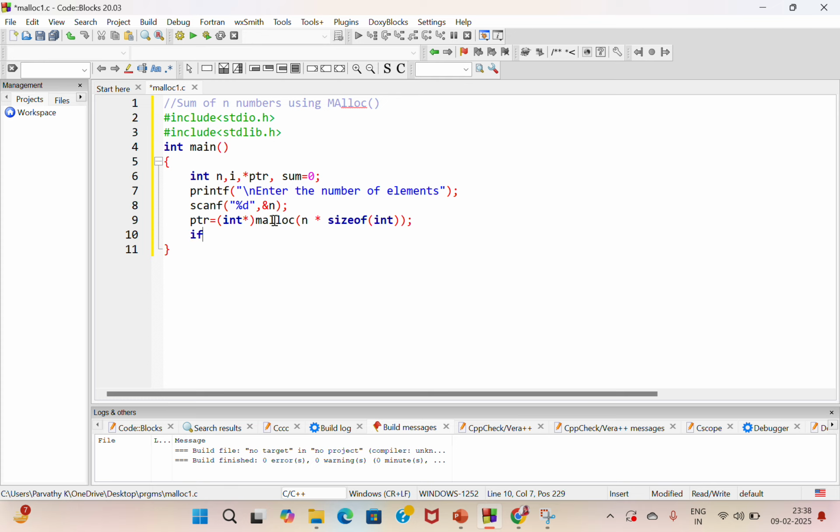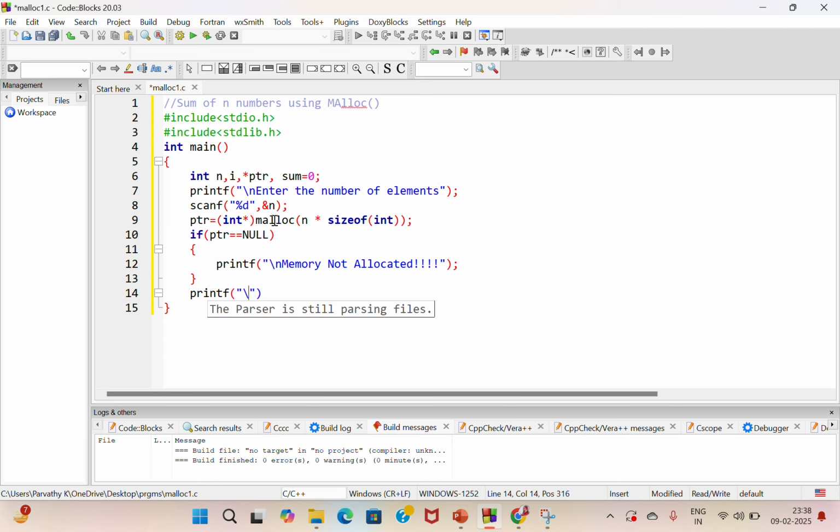Now I'm going to check whether the ptr is equal to null. If it is null, I am giving a statement, memory not allocated. If not, I want to read the elements, so for that I am again taking "enter the elements".